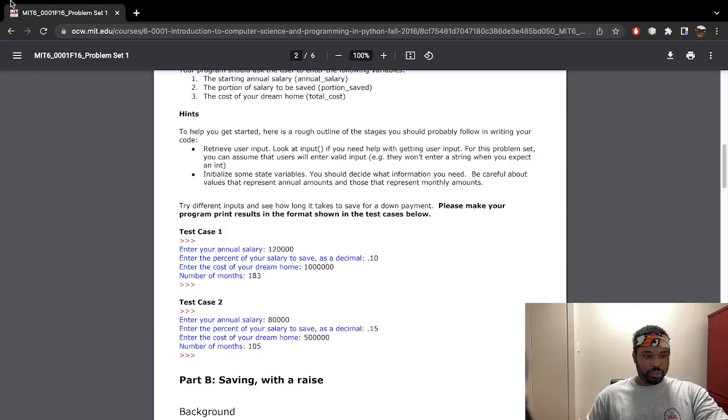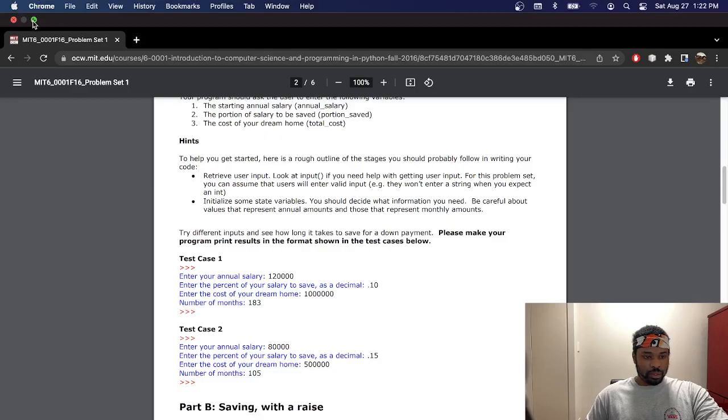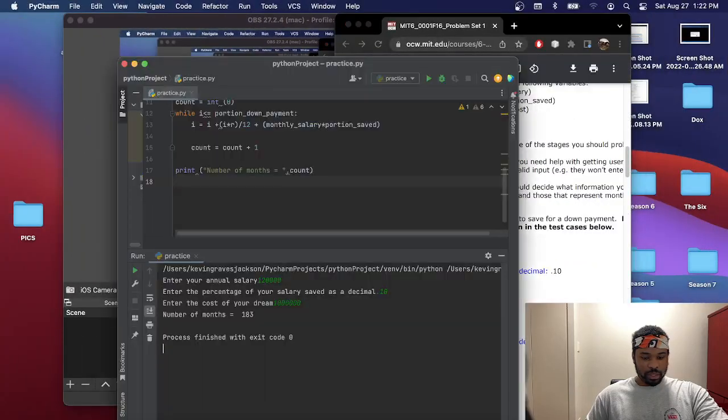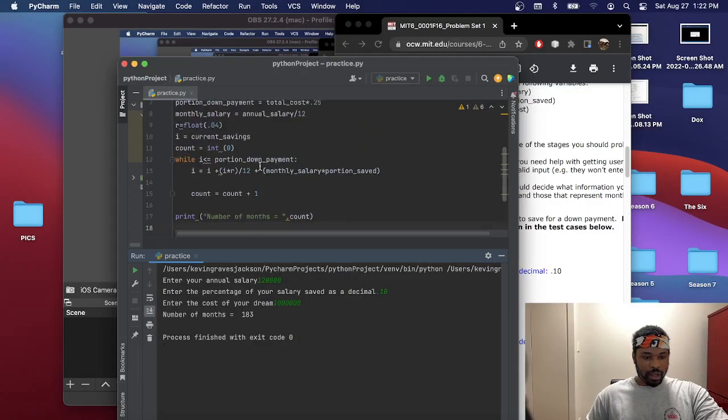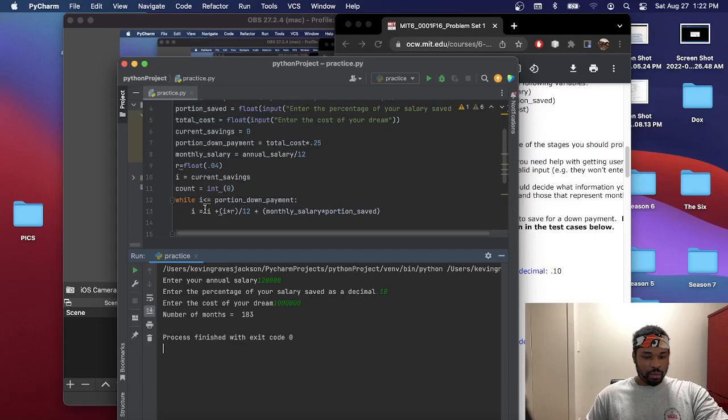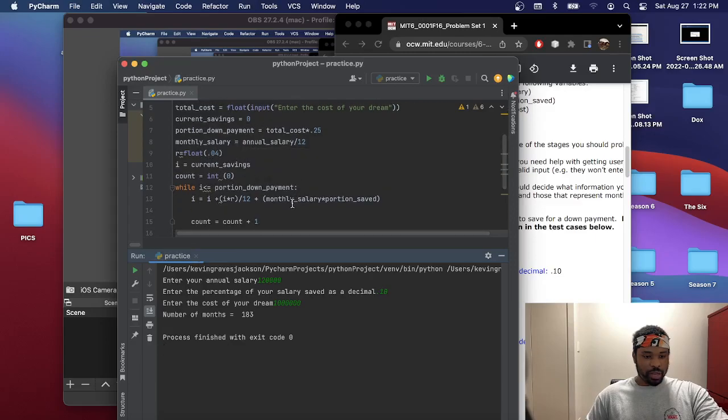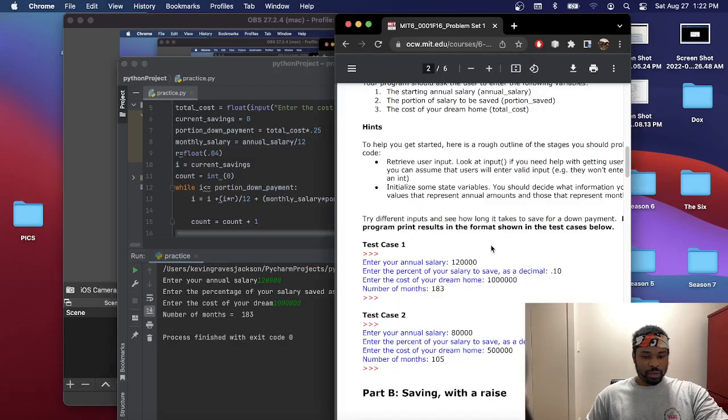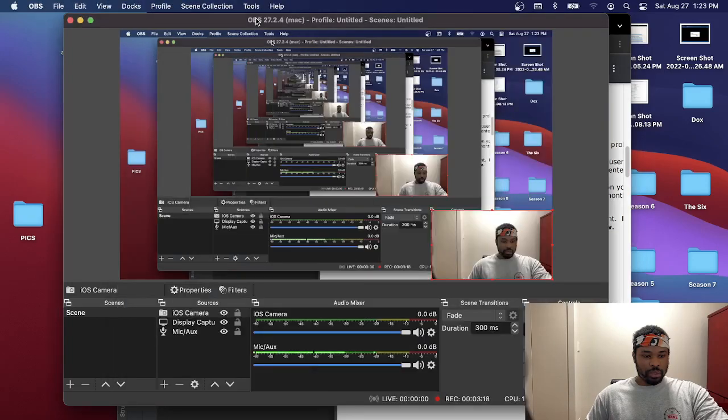We're going to come over to the program. Let's minimize. We're going to come down here. As you can see here, I've run it once already, but we're going to do it again just to make sure that this is correct. And we're going to use first the inputs of $120K per year, 10%, and a $1 million home. All that should produce 183 as the number of months it would take to save up. So we're going to do that now.